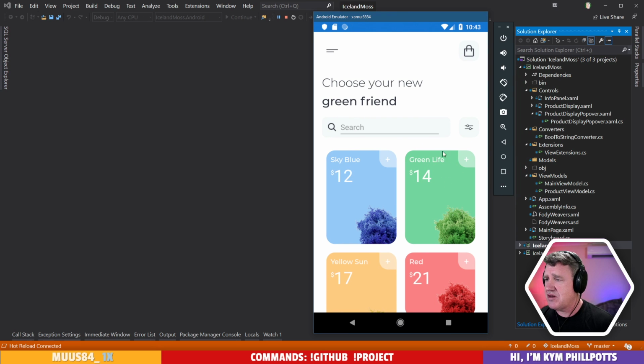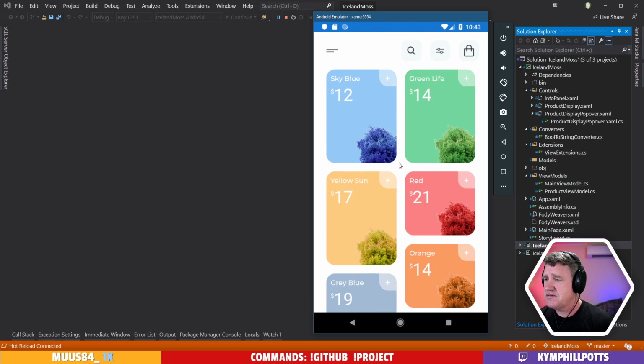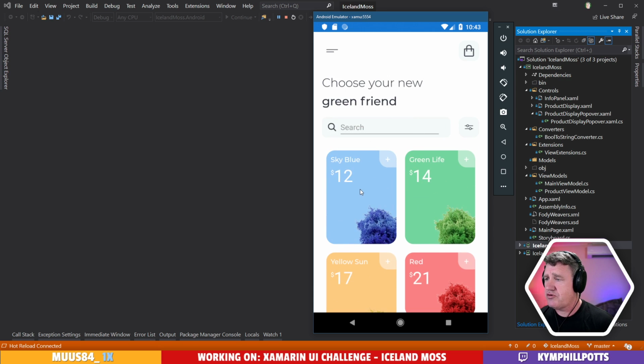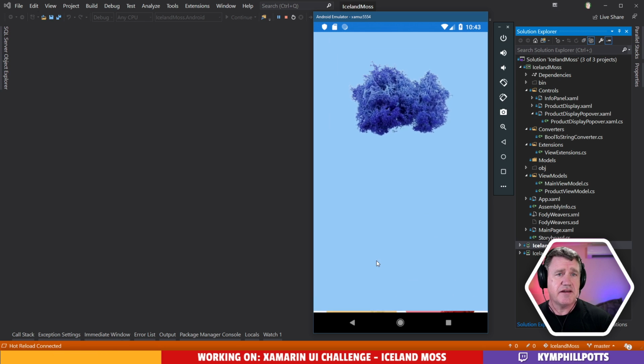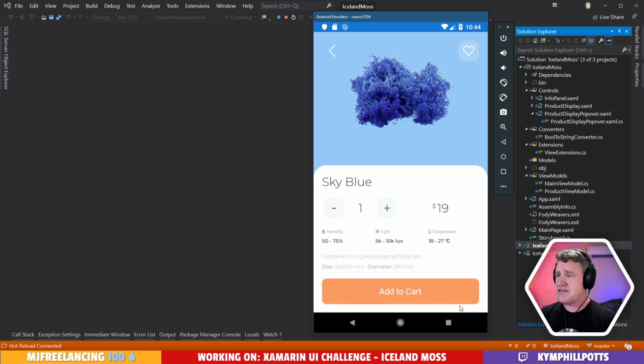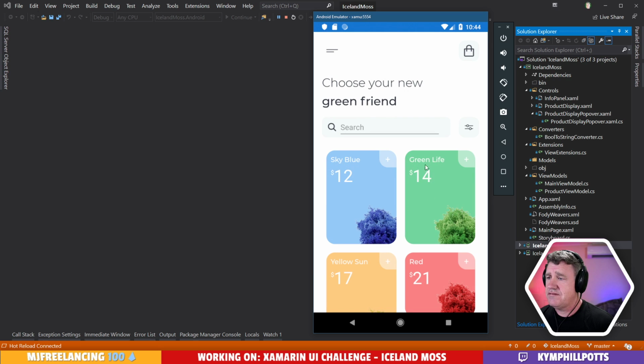Basically, we have a look at this here. We've got our layout going. It's pretty much as we'd expect. I can select different items here. I can navigate in. We've got an add to cart button. I think the next part for this is to actually go and have a look at the shopping cart.